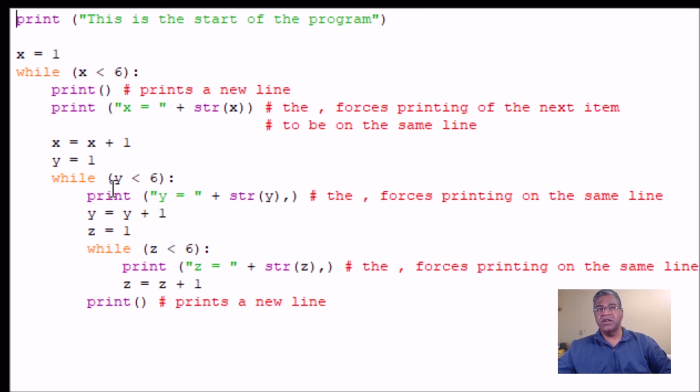So x is 1, y is 1, and z has to go to 1, 2, 3, 4, 5, okay? And the moment it becomes 6, then this goes to y equals 2, and then 1, 2, 3, 4, 5 for z, and then y equals 3, and so on and so on. And the moment this gets done, this was 1, this becomes 5 and 5, then it goes back to x equals 2 and starts all over.